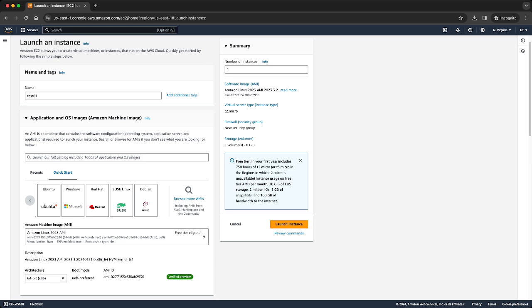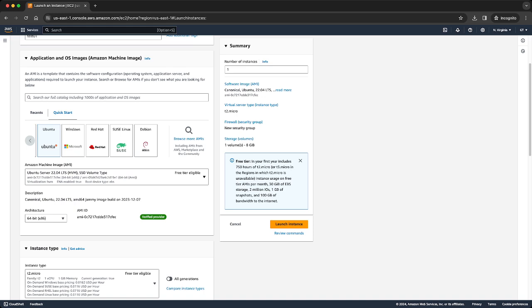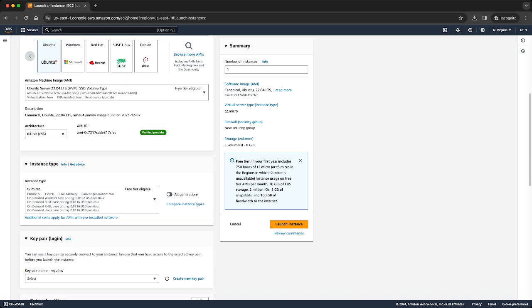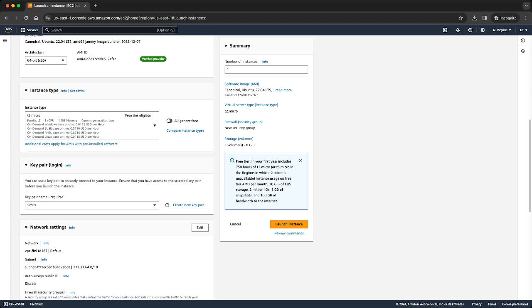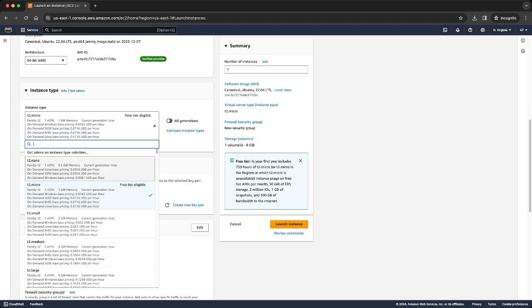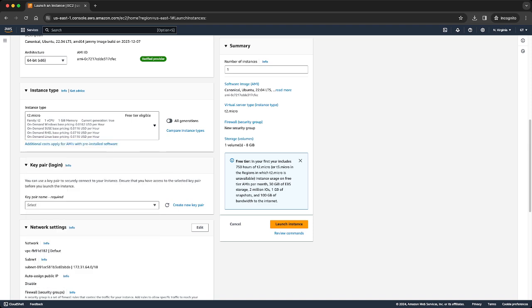Okay, so I will be selecting Ubuntu. Pay attention to the AMI that you will be using, and of course here you can select the architecture. And on the other side we can pay attention to the instance type. You can have some charges if you select something other than, of course, the free tier.